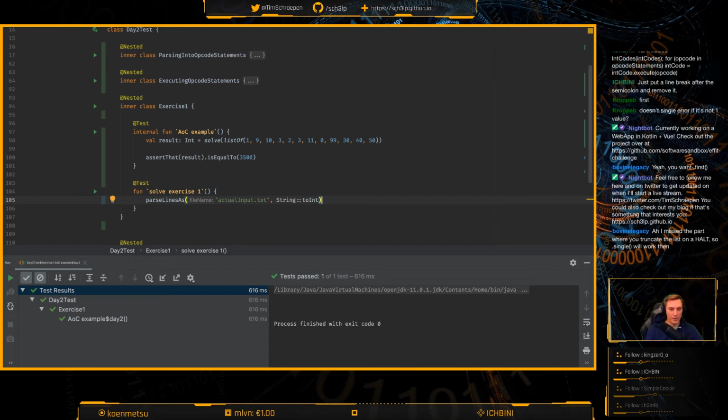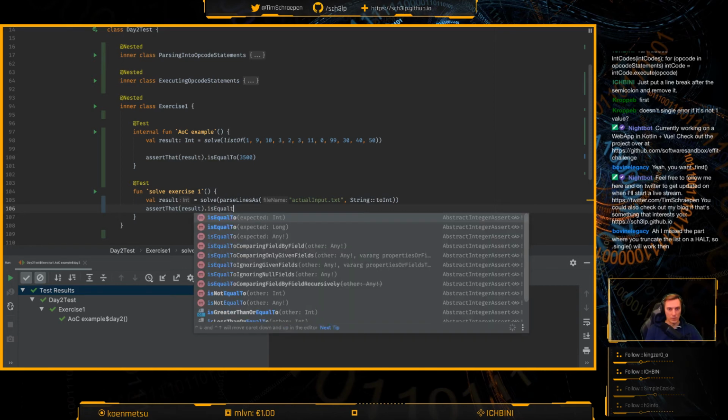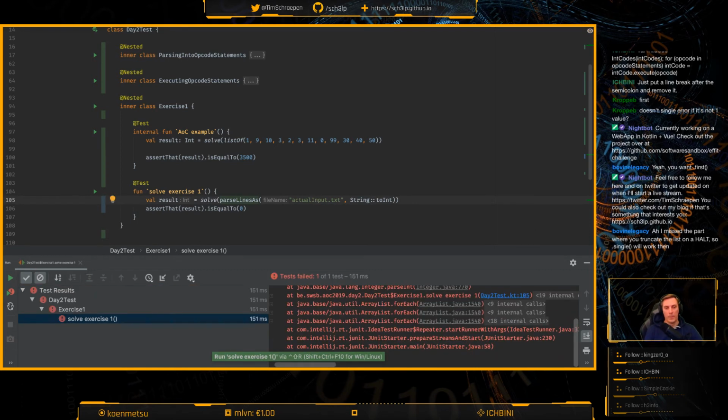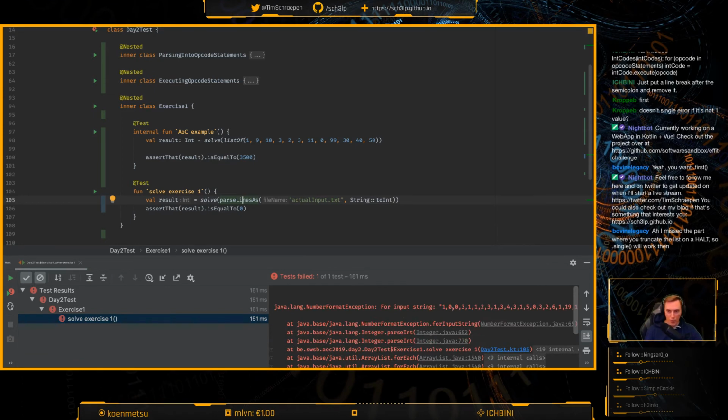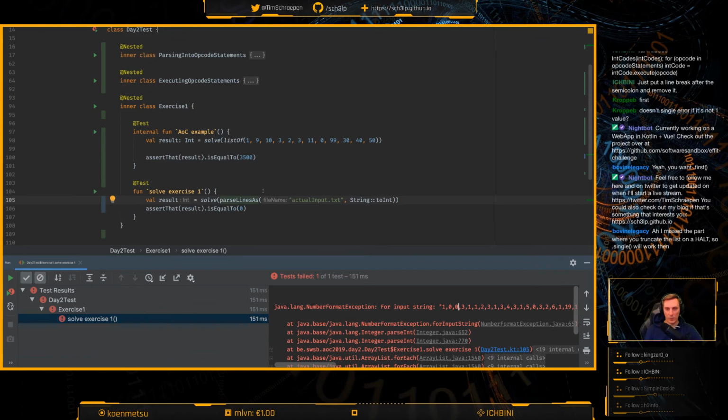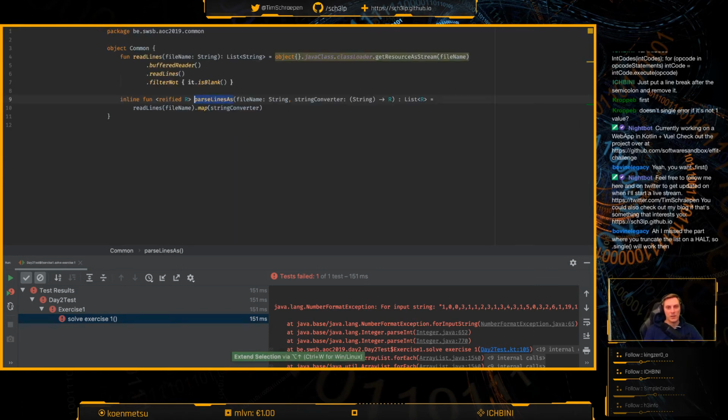So once we parse the lines as integers, then we can just solve this. Result, assert that result is equal to 0, whatever. Oh boy. So I expected this failure. No! Number format. Wait, what? Ah, yeah, of course. The previous exercise had me splitting on enters, and now my parse lines just does read lines. Oh fuck.